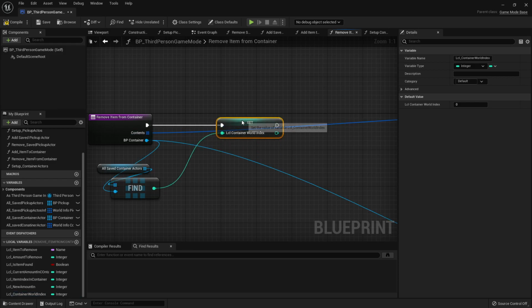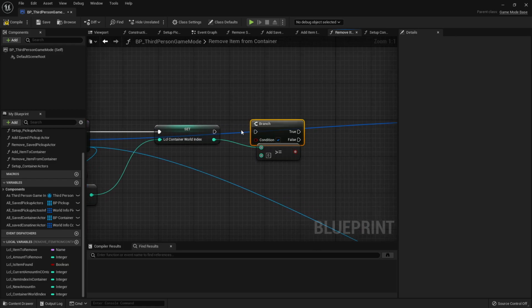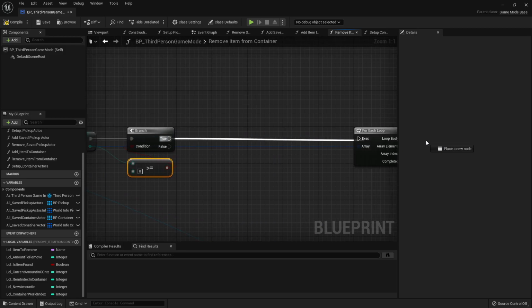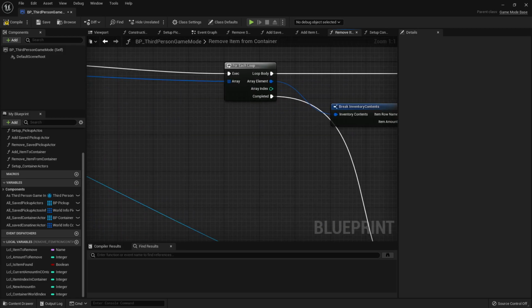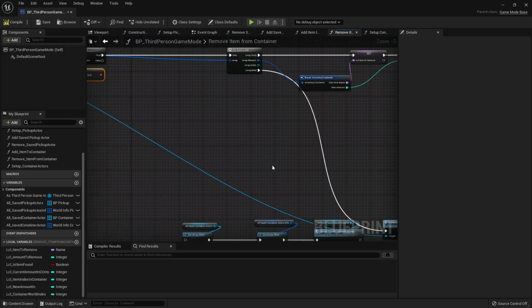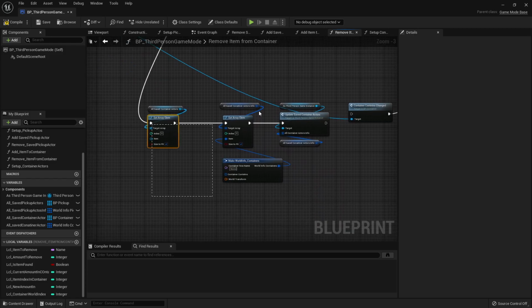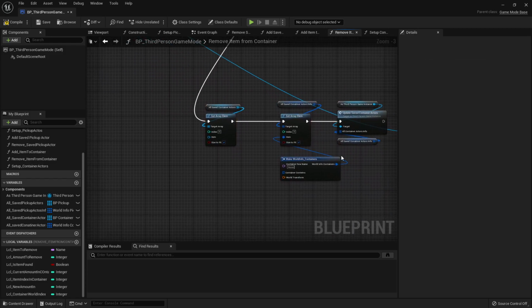So we're going to check if it's greater than or equal to 0. Grab a branch, plug it in. And if this is true, continue to the for each loop again. And then we're going to go back to the end of the function. So for the completed pin, move it over to the set array element for the all container actors.